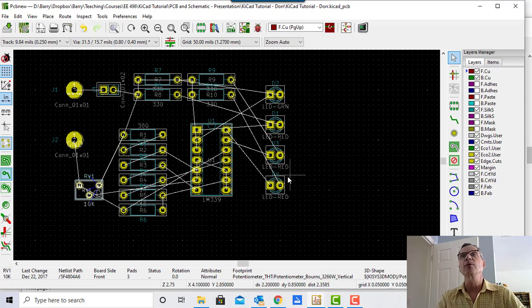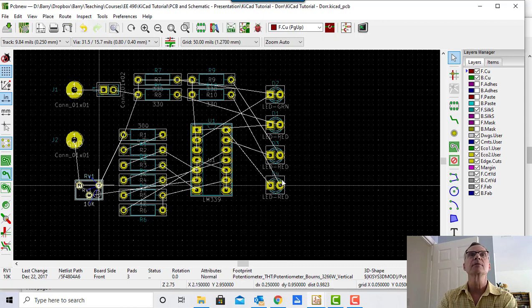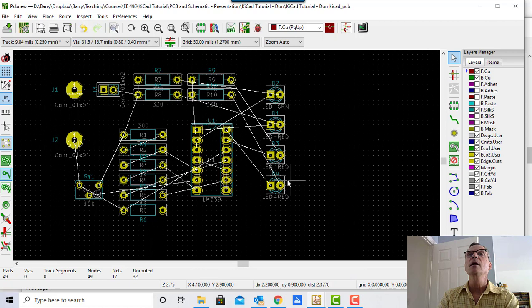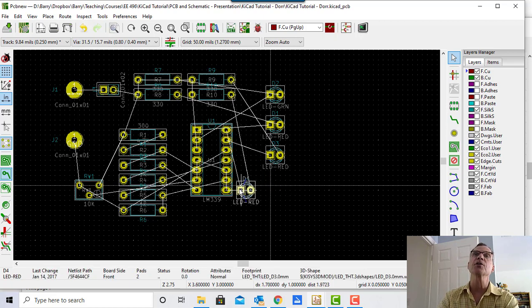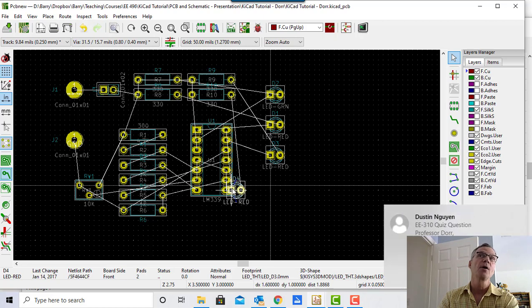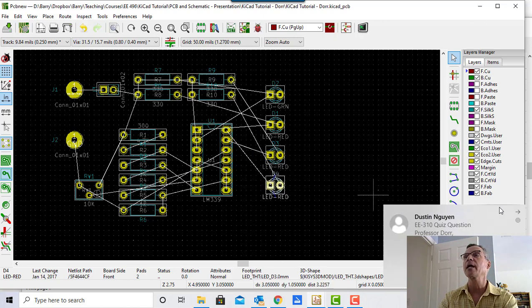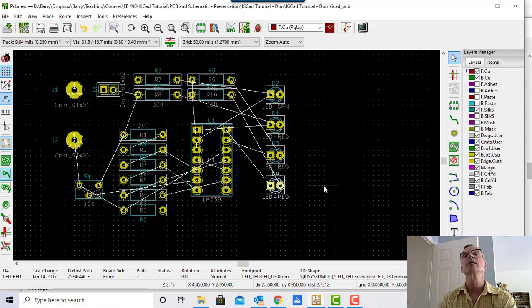Like, for example, let's say I move this LED, select it, M, I move it over here so the two courtyards overlap. I'll get a design rule violation when I look at that later. So I want my courtyards to show up here because I want to know where they are.